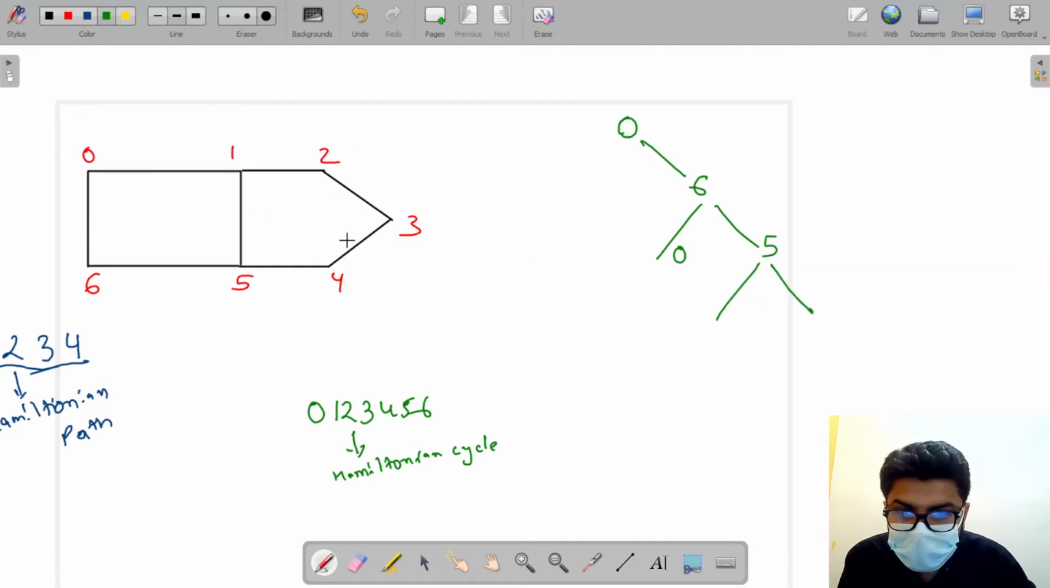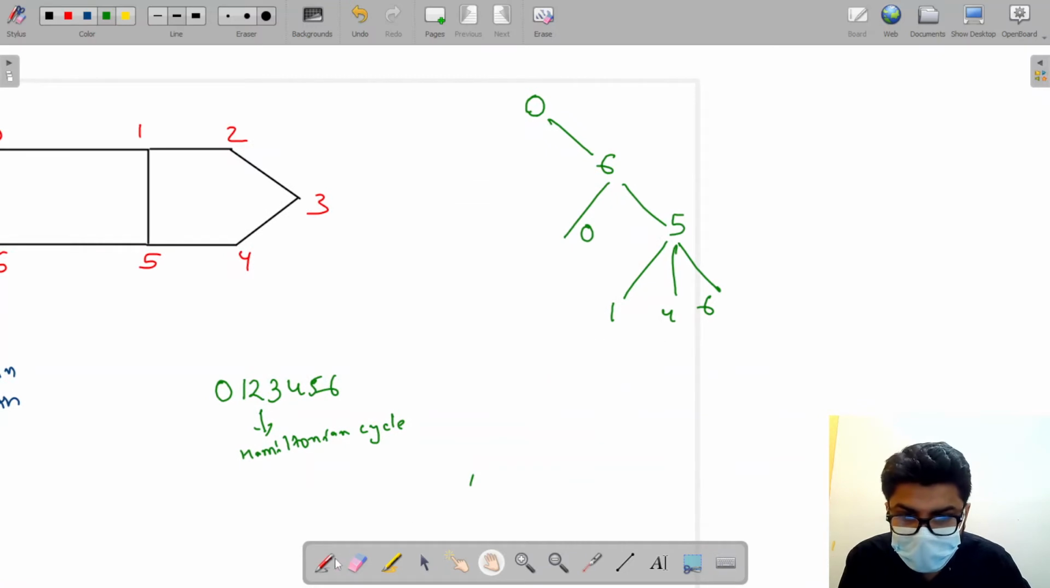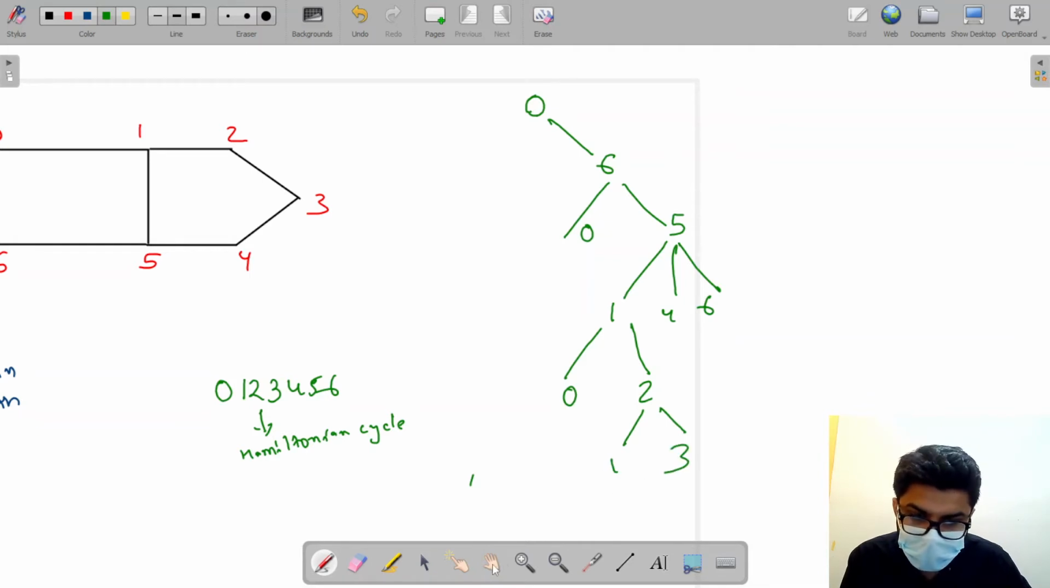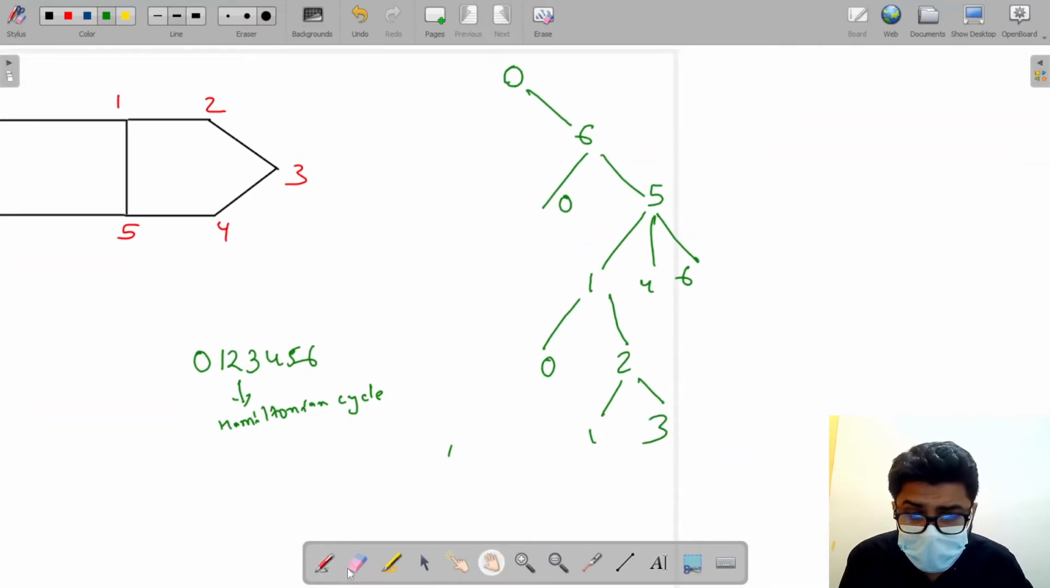From 5 we have options to go to 6, 1 and 4. We can't go to 6 because we have already visited it, but we'll go to 1. Okay, so if we go to 1, we have options to go to 0 or 2. We can't go to 0 because it has already been visited, so we go to 2. From 2 we have options to go to 1 and 3. Again we can't go to 1 because we have already visited that, so we will go to 3. Okay, so we are following this path.